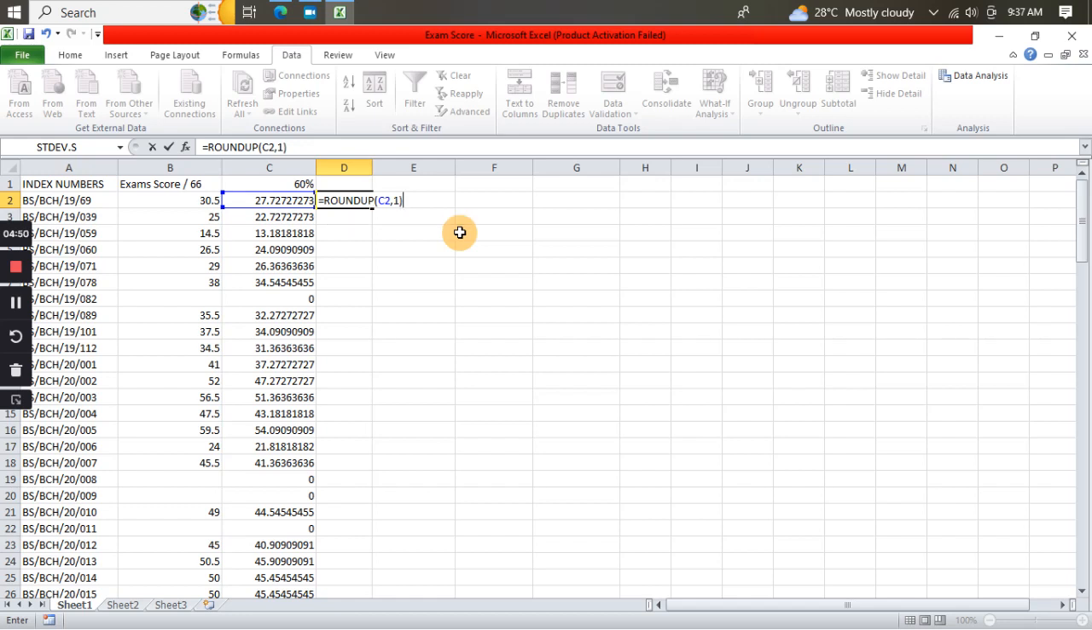Then after, you just press the enter key. So this is the value of this one expressed to just one decimal place. Now if you want to generate the down values or the down numbers of data also in just one decimal place, you move your cursor to this side so it changes to plus.